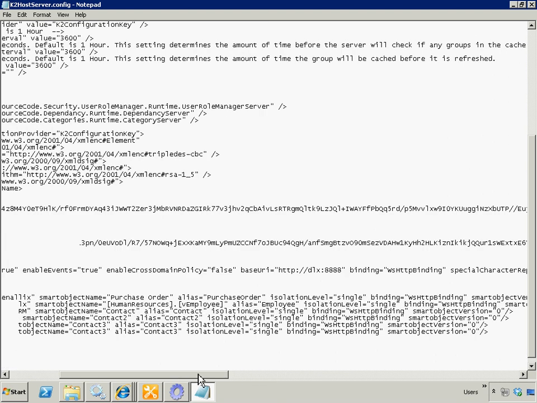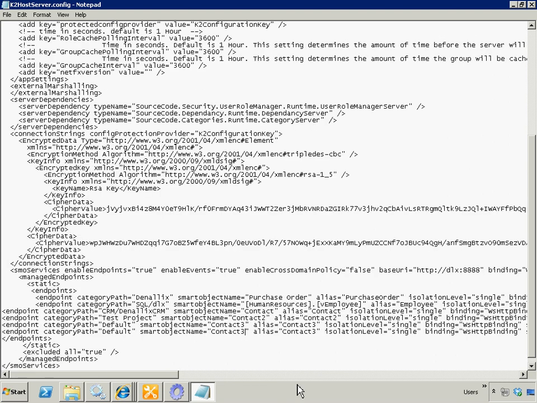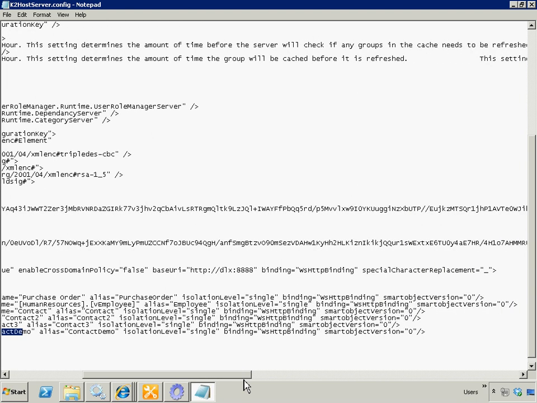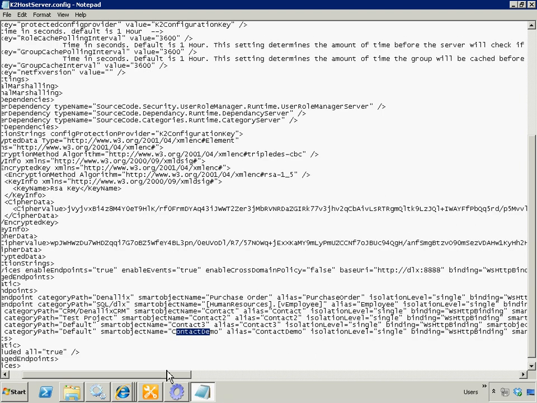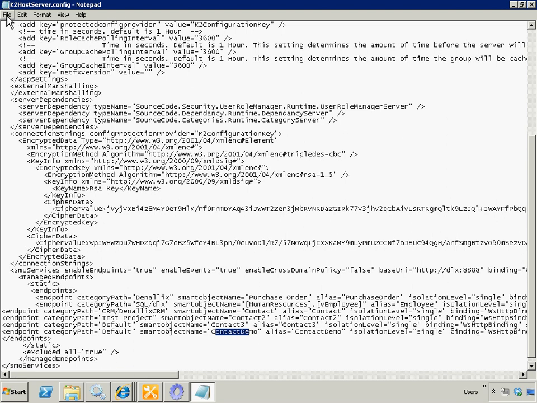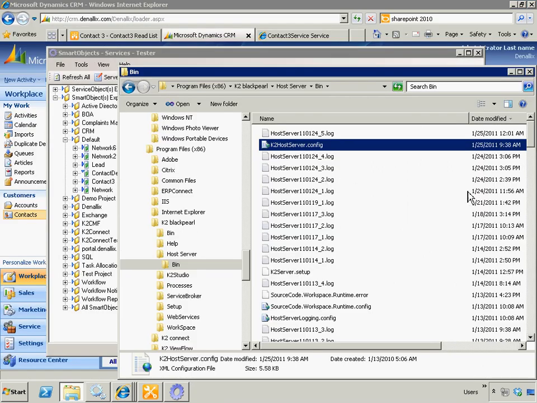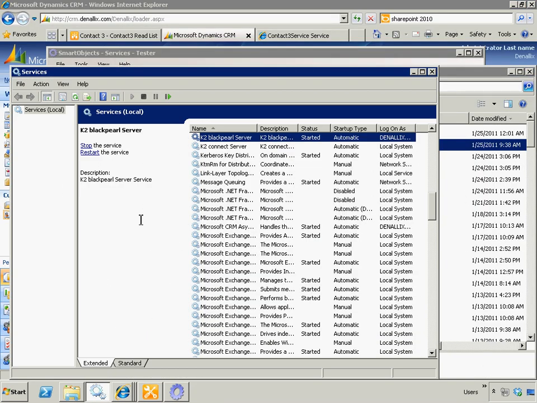And then we'll go ahead and just make some changes here to specify our contact. And we'll call it contact demo. So we're taking the category default, the SmartObject name contact demo, surfacing it as contact demo, and we're going to use the WS HTTP binding and a single isolation level. So once we go ahead and make that change, make sure that everything is correct, we can save that file, close it, and then just to make sure that it becomes available, we recycle the K2 Black Pearl service.